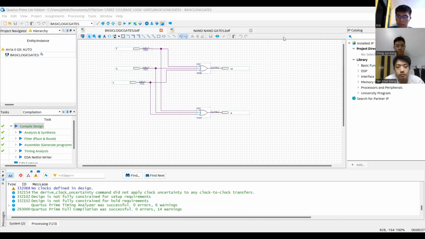Alright, thank you, Chun Xiang, for the explanation. Right now, I'll explain more on the Quartus app. As you can see on the screen, this is our logic circuit of the design, using the OR gate, which is the basic gate. We have 3 input sensors, F, S, and T, which are fire, smoke, and temperature, and all 3 are connected to OR gates.